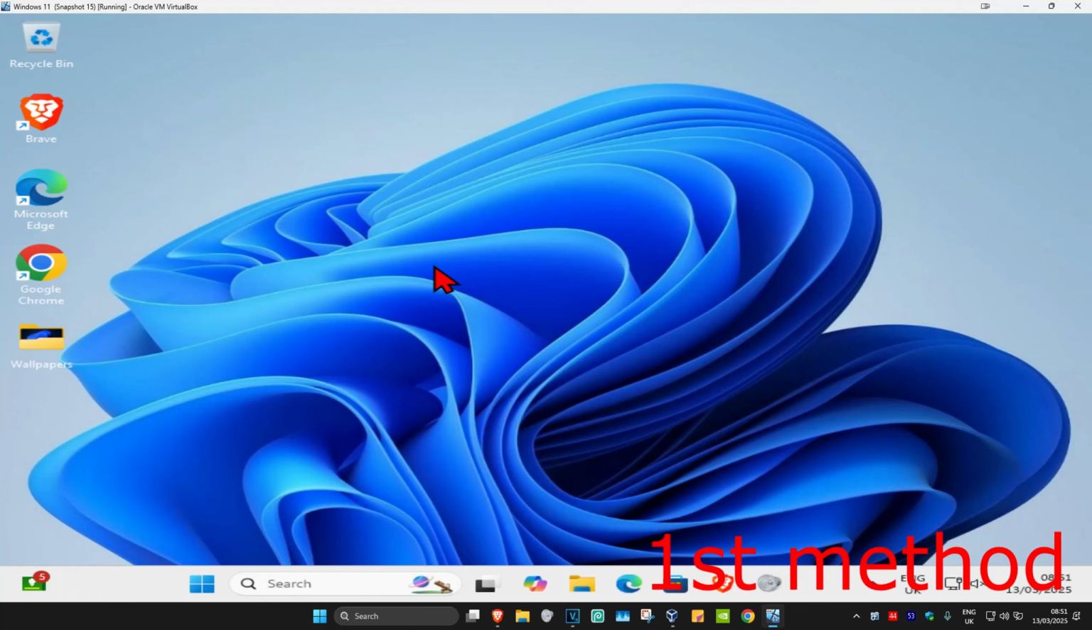So guys, for the first method, I would recommend just unplugging it and then plugging it back in. See if that works for you.